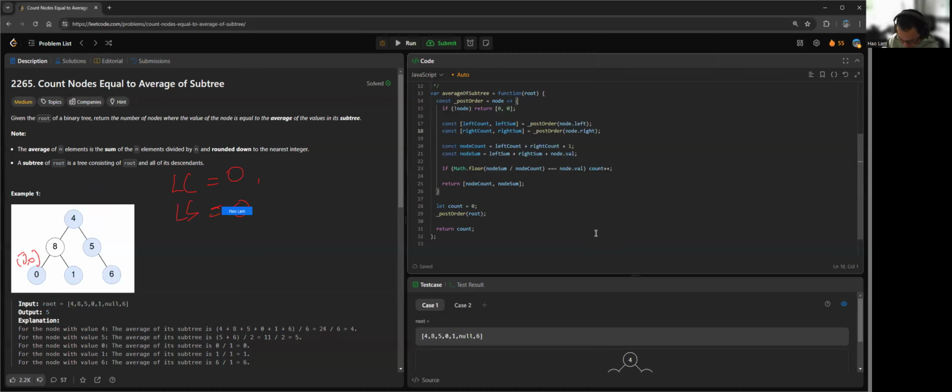Okay, so we finished processing the left. Now we need to process the right. The right is also null, so it also returns 0, 0. This means the right count is 0 and the right sum is also 0. Now we are at the node, we finished the left and the right, and now we're processing the node. So the node count is going to be the left count plus the right count plus 1, for the current node. So there's going to be one.